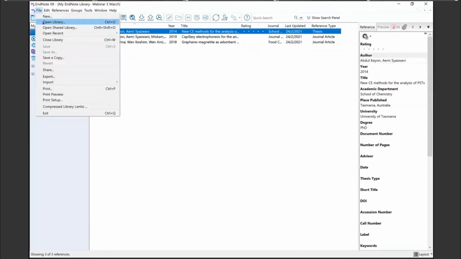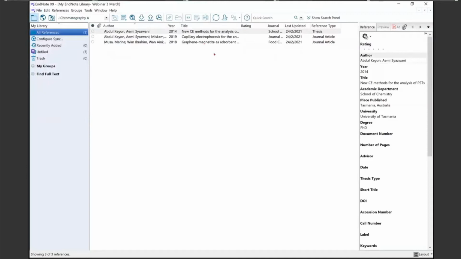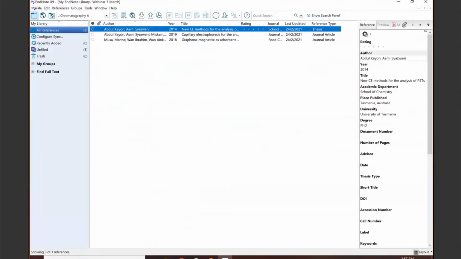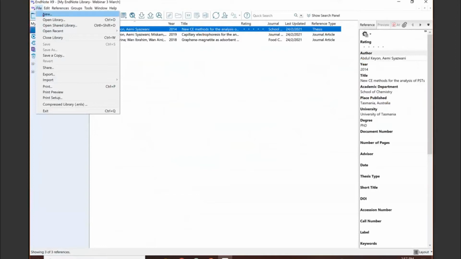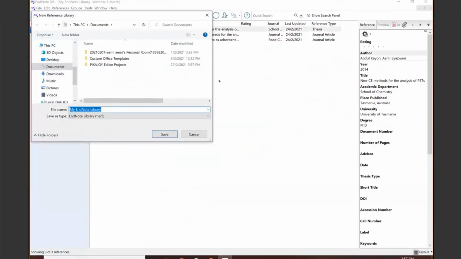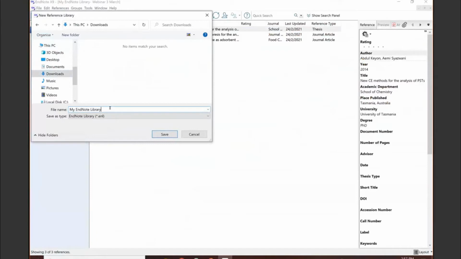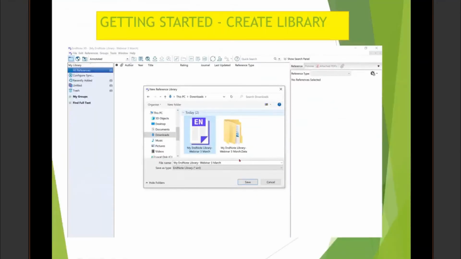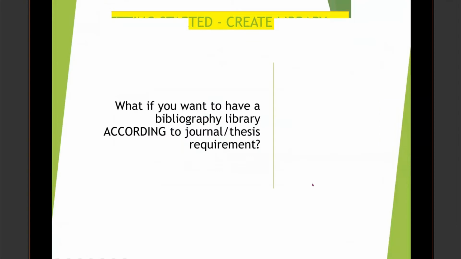But if you don't have any library, let's go and create new. Let's go to make new library, click new. So you can name it My Endnote Library Webinar 3rd March number 2. After you create your own library, you know where you put it, the location and everything. And then the first question is, you always want to know what type of library I want.